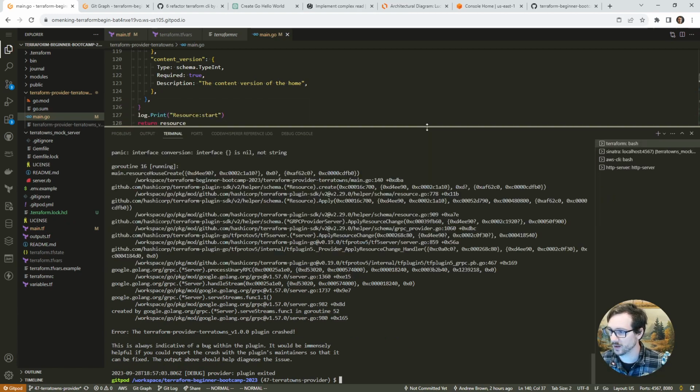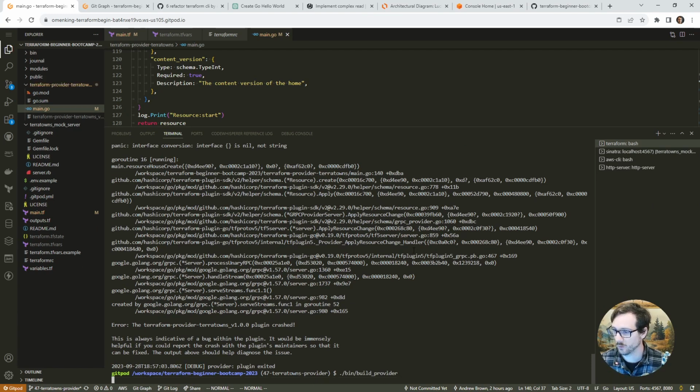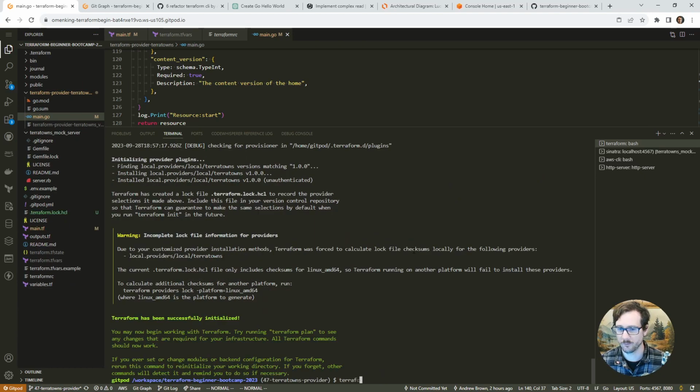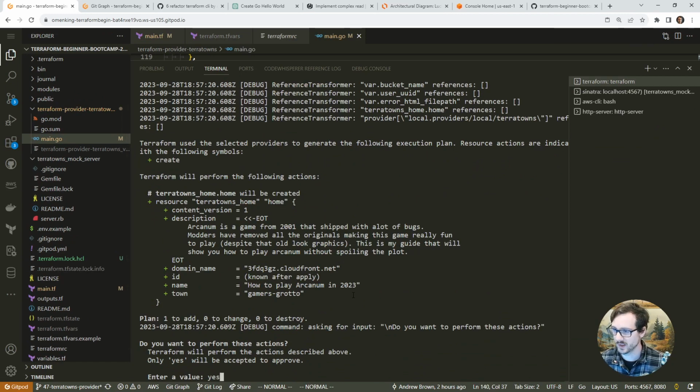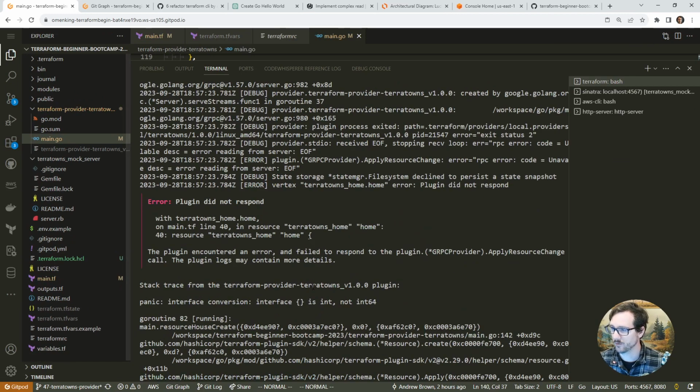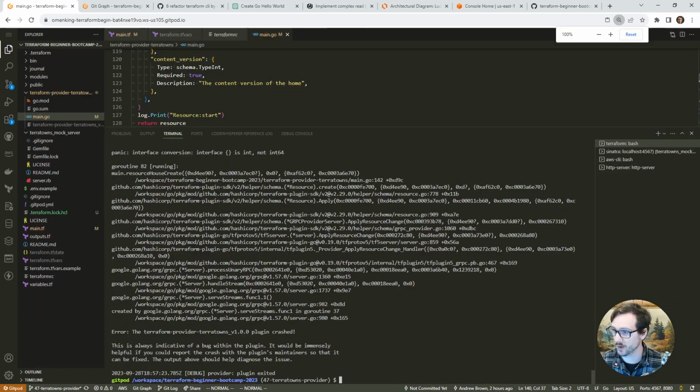So now we're going to run it again. Well, I guess I didn't really solve it. I need to do the Terraform build, which will delete a bunch of files, and then we need to do a Terraform init, and then we'll do Terraform apply. Just going to zoom in a bit here. And we'll say yes. And now we have a different problem, or maybe the same problem, I don't know.